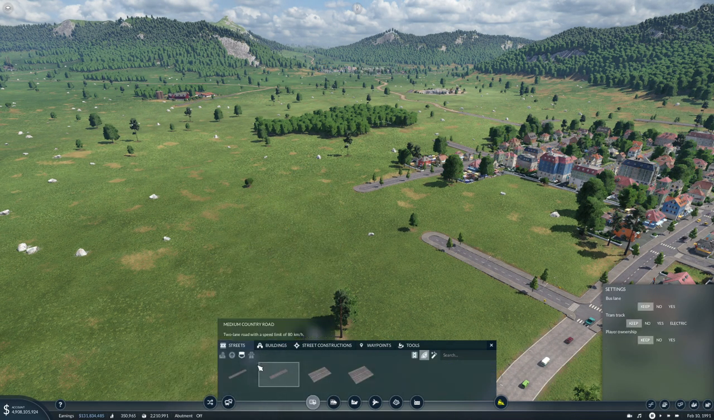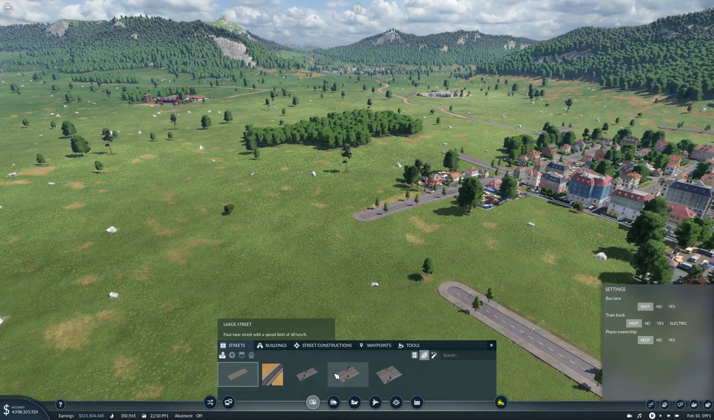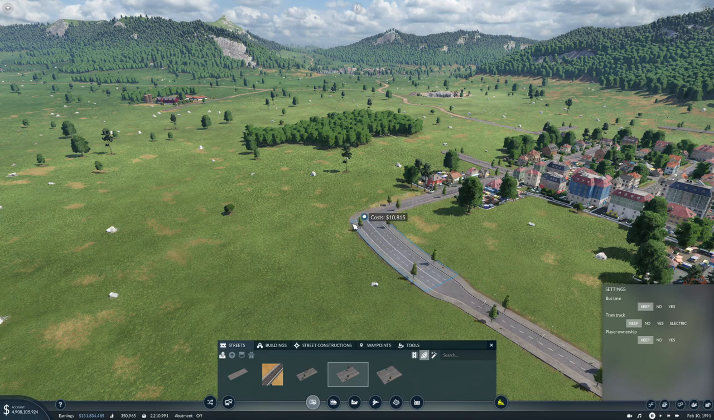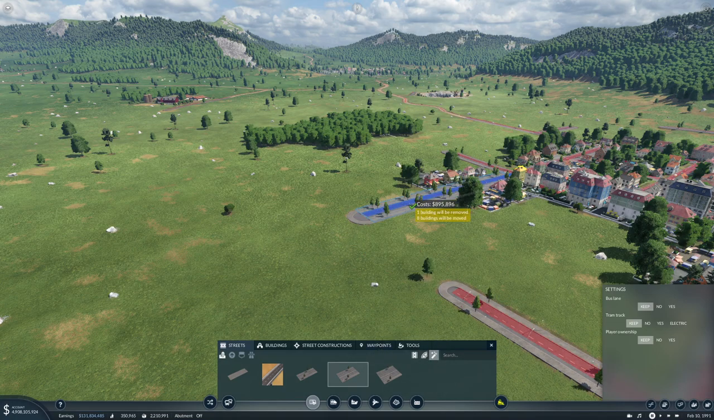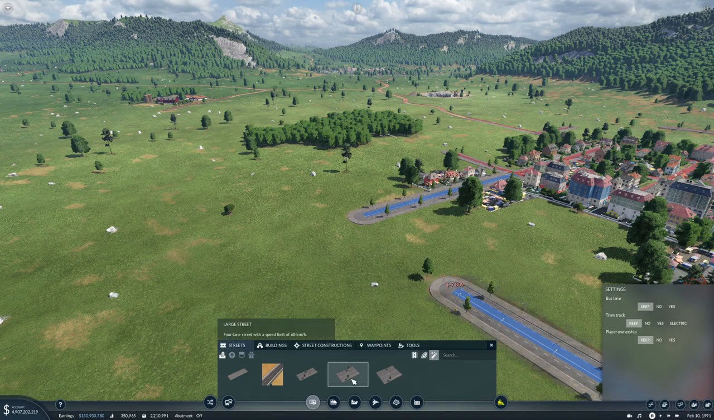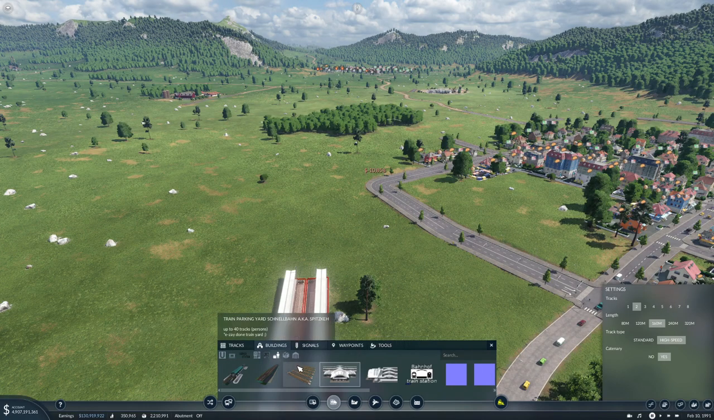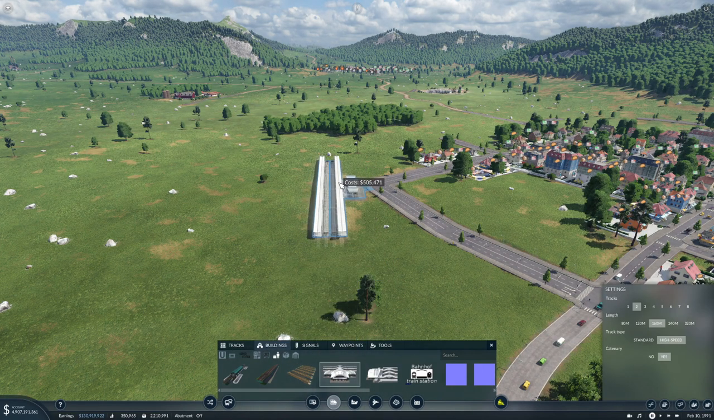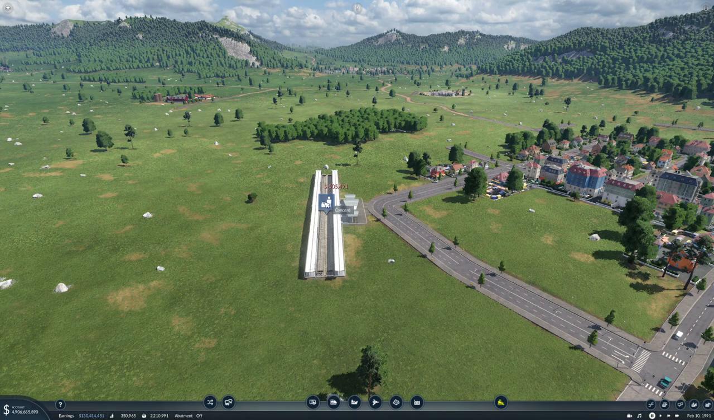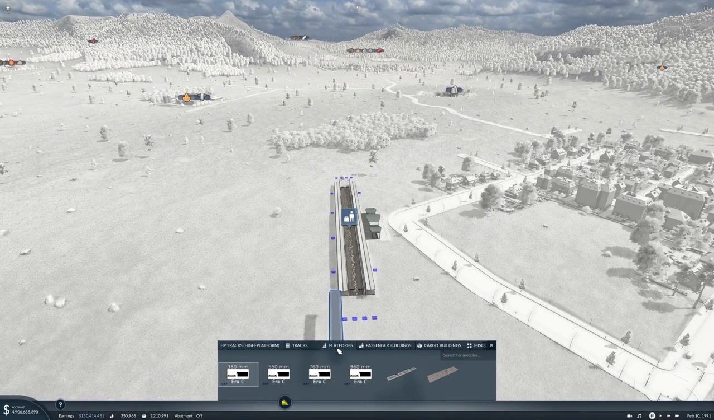Let's build this road up. I think we'll go with, I'm okay with that. And let's get this station in here. Like that. And then can I configure it to have cargo platforms? I can. Good. So I want cargo platforms. 1, 2.